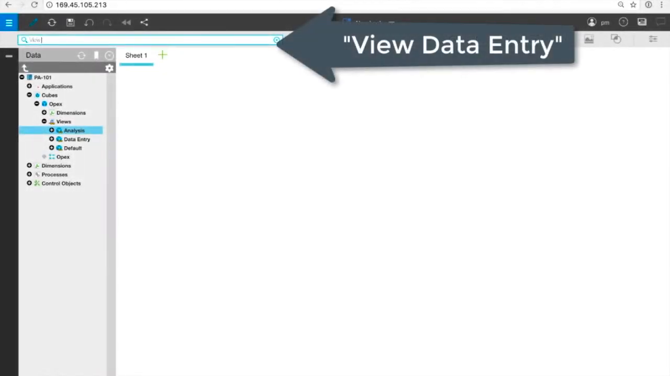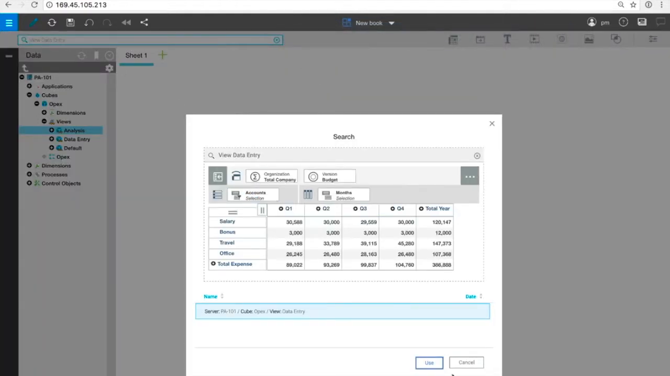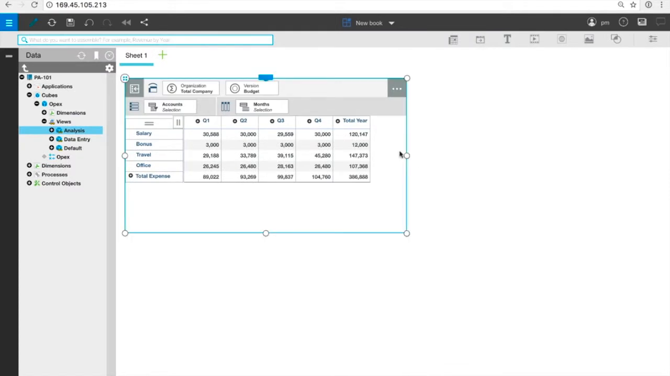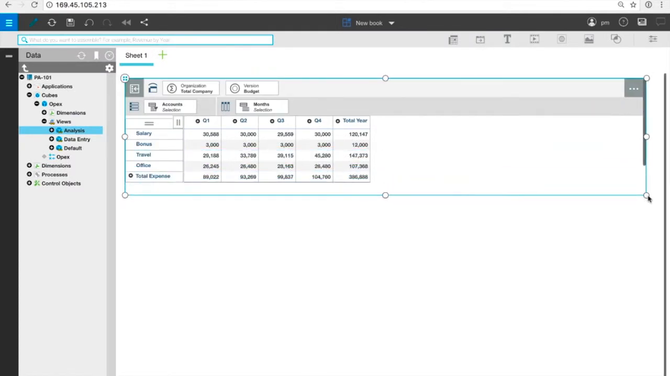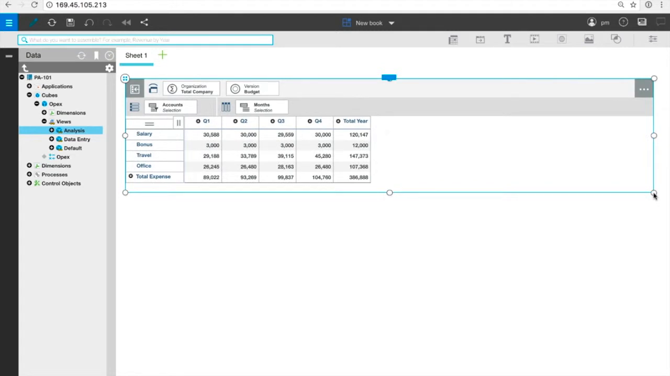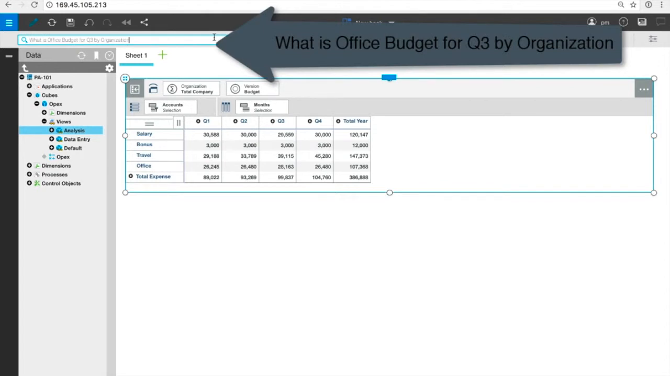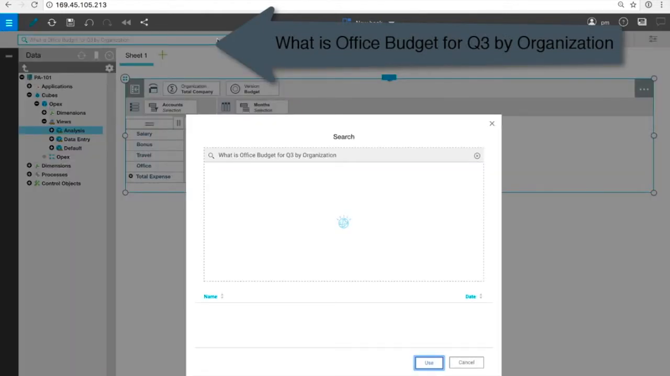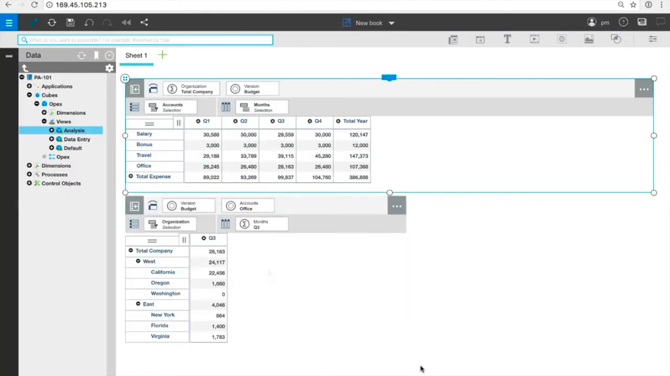Let's start working on a blank workspace. Existing Planning Analytics objects may be referenced using natural language queries. Simply type in your command at the top. Remember the data entry object from Excel in part 2. I can even ask the system questions like, what is the office budget for Q3 by organization? The system will automatically find the answer and present me with the result. I don't need to understand the underlying data structures. I just ask the question. See, it's actually very easy.